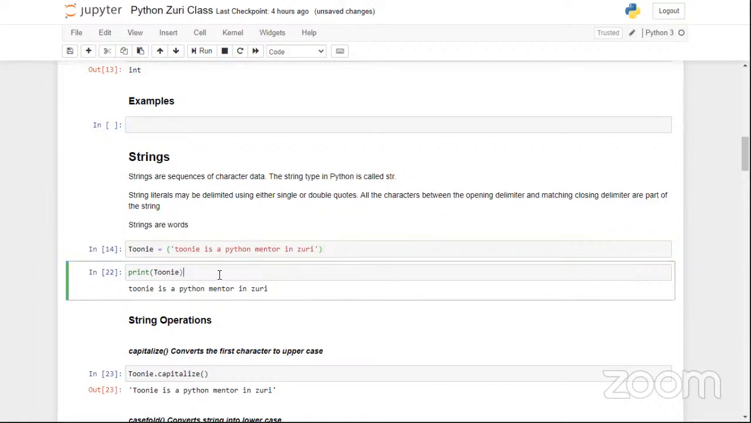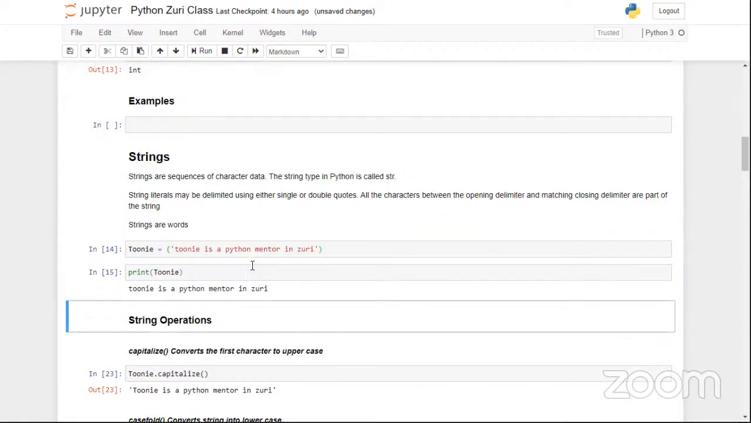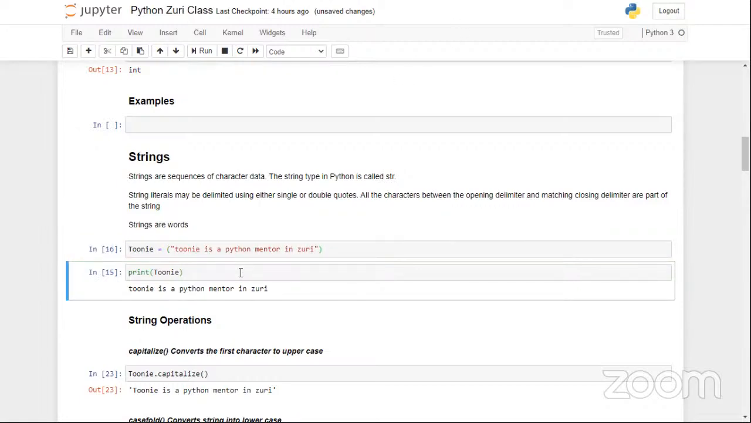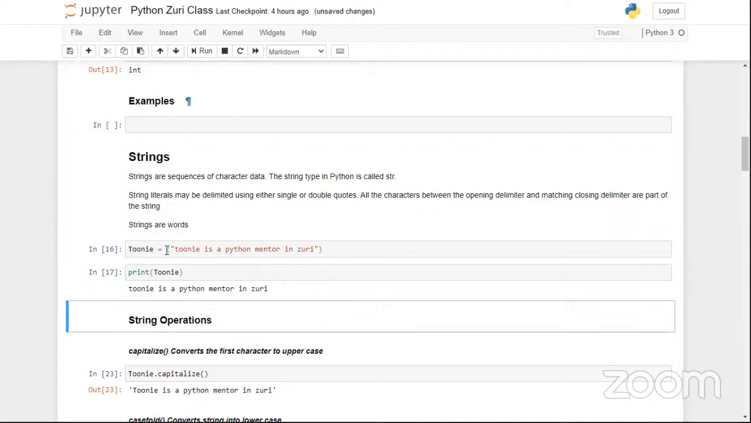Let me print Tony. So Tony is a Python mentor. So that is the value it gives me. Let me change it now to double quotes. When you're working with strings, you can use either single or double quotes. Let me print Tony again. I'm still getting the same output: Tony is a Python mentor in Zurich.